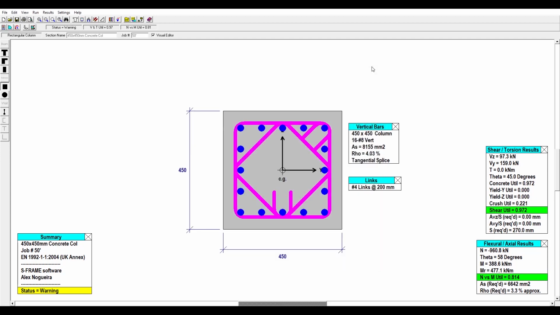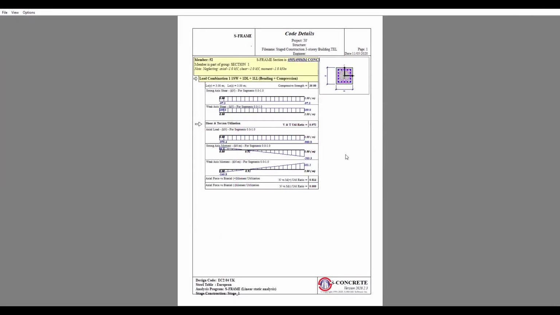So I'm going to click close. You can close here to go back into the ICD report.